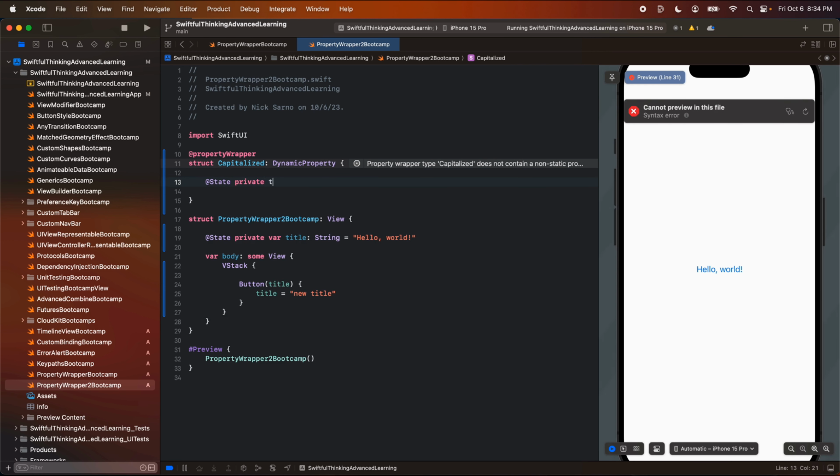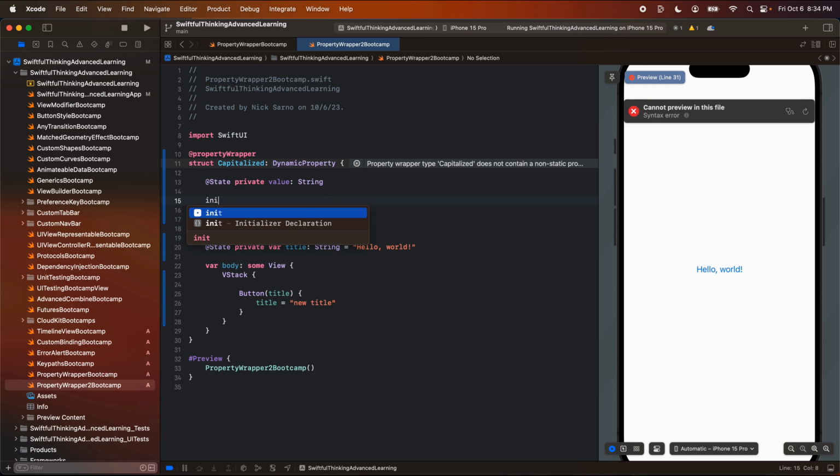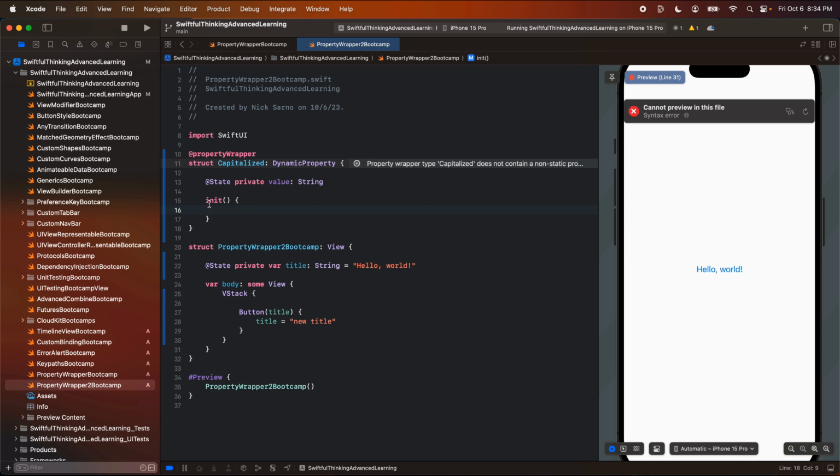And this state in here is going to hold the value. Let's call it value actually of type String. And we need an initializer here. So in our initializer, we want to set the current value. Sorry, this should be a variable. We want to set the current value of this in our initializer. So let's enter in here a starting wrapped value of type String. And we'll set self.value equal to the injected wrapped value dot capitalized.